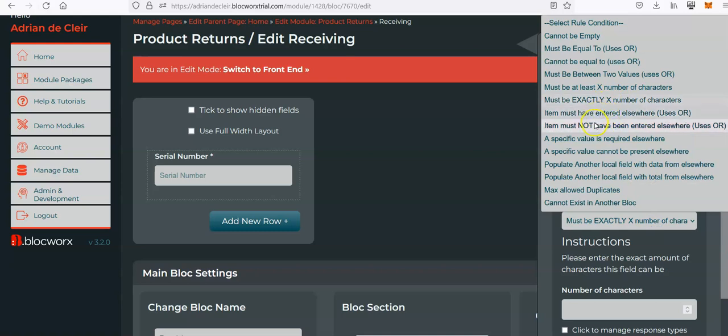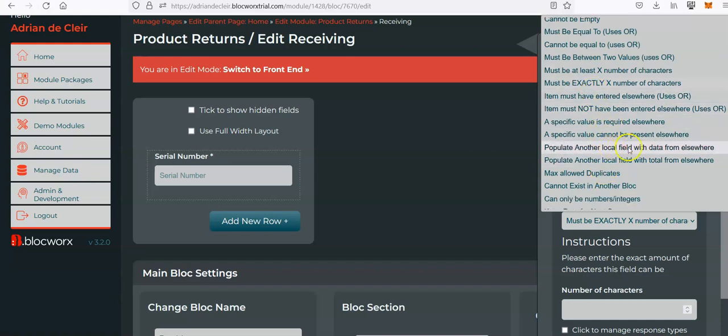I'll be diving into some of these rules in our next video. It's because these aren't relevant yet. We're putting in new data, and the idea of some of these rules is to get the value or check against the value in a previous block. The same with these ones. I've already shown you the populate data and populate from total.